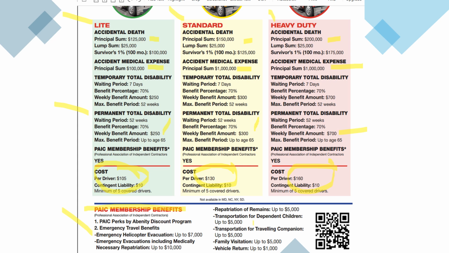Transportation for dependent children, or transportation for a traveling companion, up to $5,000. Family visitation if they're laid up in a hospital, or you need to return a vehicle because somebody's laid up, is $1,000. So these are real benefits that are different than everybody else, that these drivers will appreciate when something bad happens.